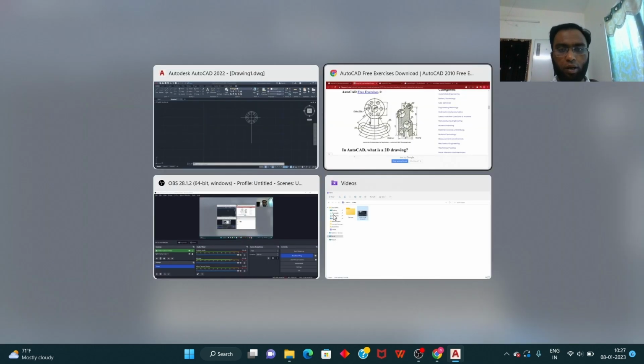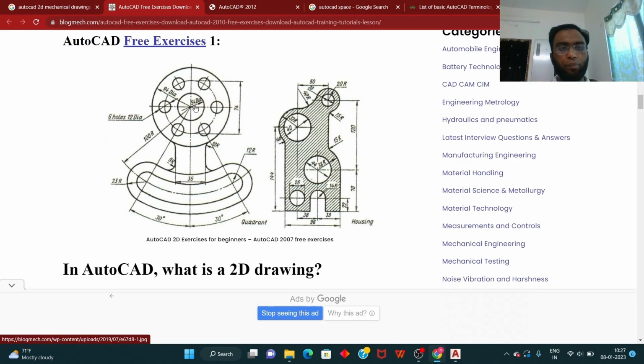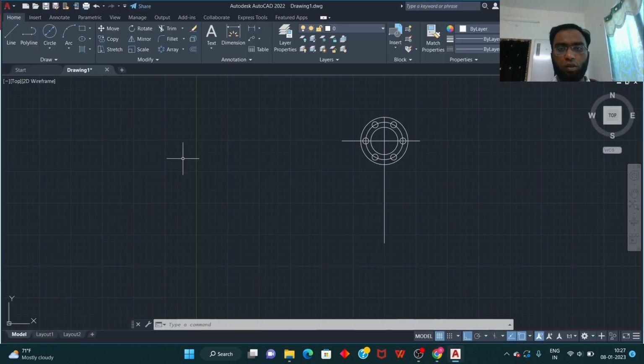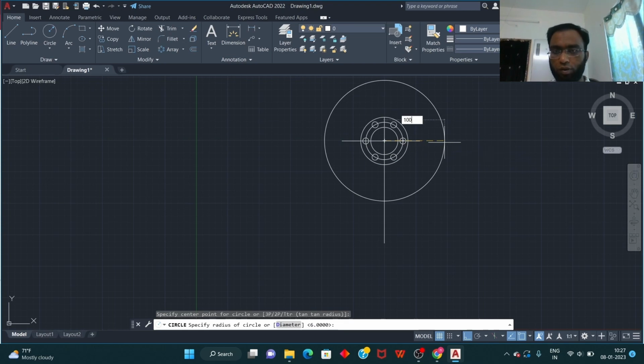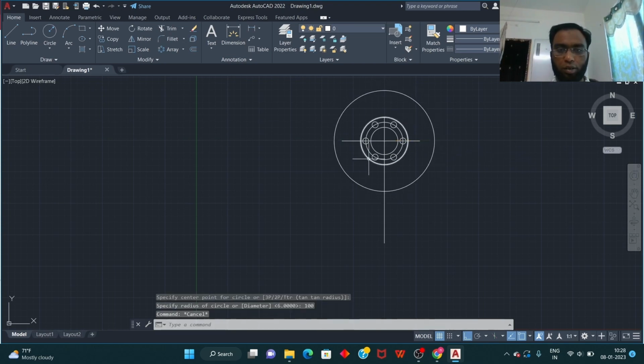Exit. And now you can check it out here. So another circle is there, which is having 100. Okay, so first I'm going to draw that. So you can take the center radius. From this center, you can drag it and give it 100.